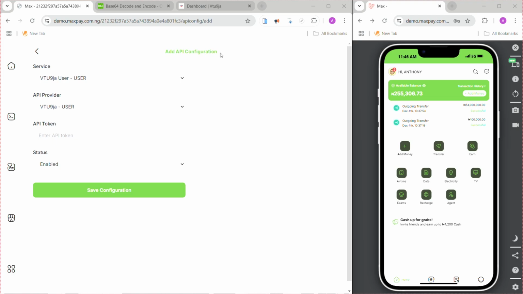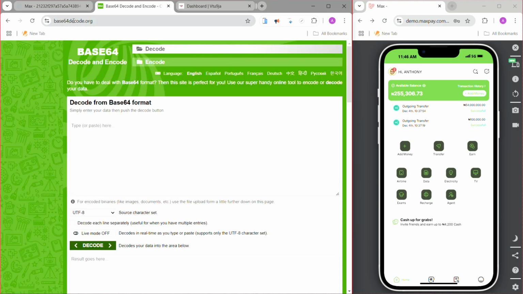Here comes the next part, which is API token. How can you get your API token? Getting your API token for user service is different from getting your API token for airtime and data service. Firstly, you need to come to this website, base 64. It's supposed to be encode, not decode.